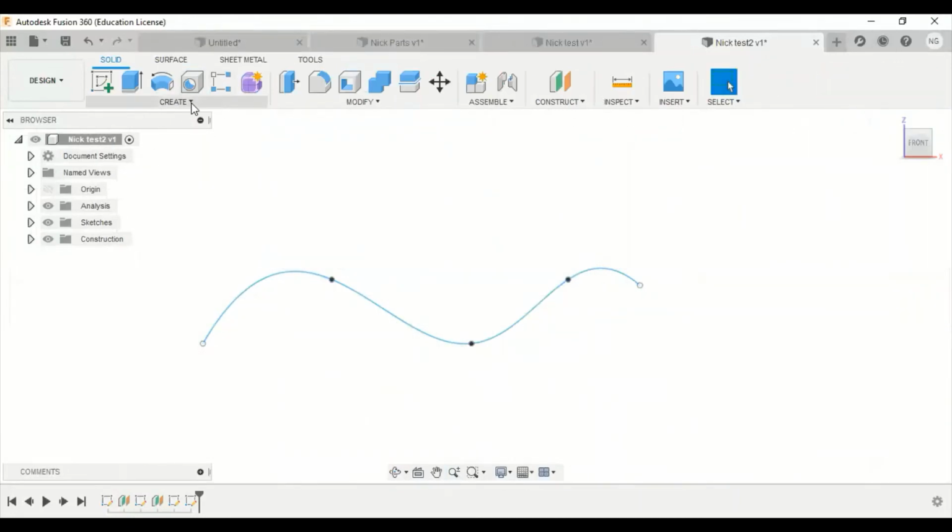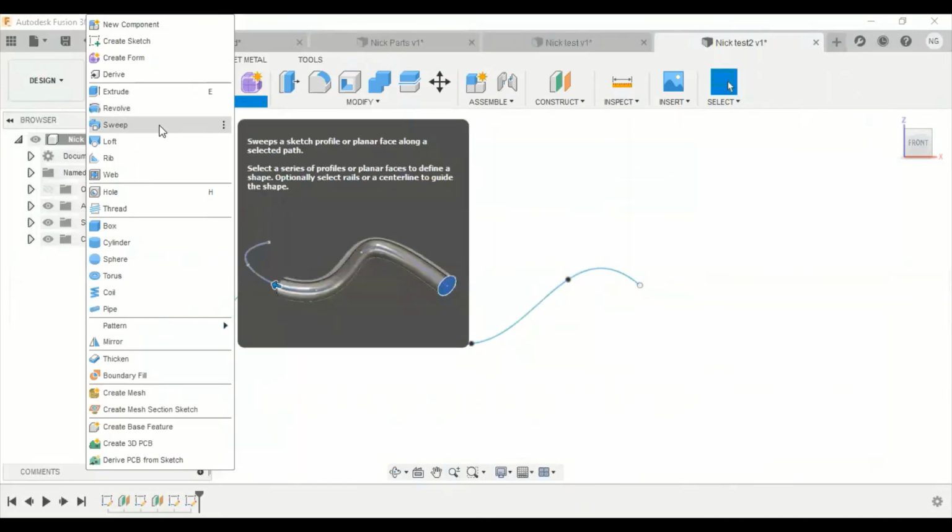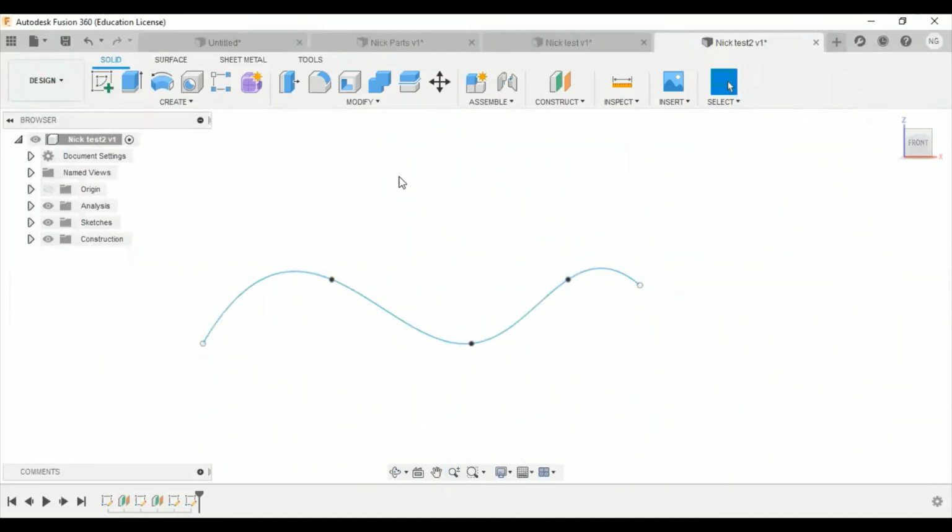Brings up my tools. Under here is sweep. What this does is it sweeps a shape along a path. Okay. So we've got the path there. We could use a straight line, doesn't matter. What we need to do though is be able to create a sketch on the end of this path perpendicular to one of the endpoints.